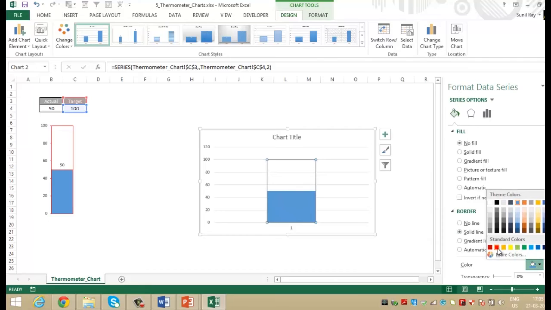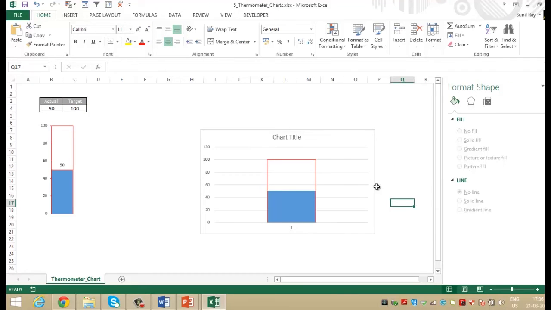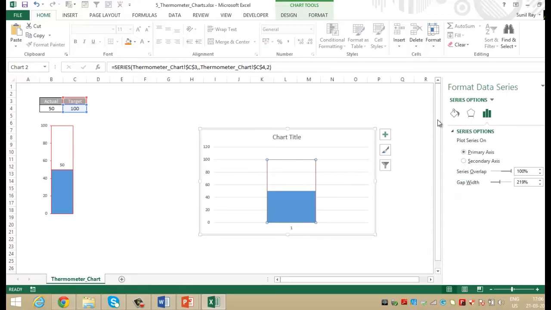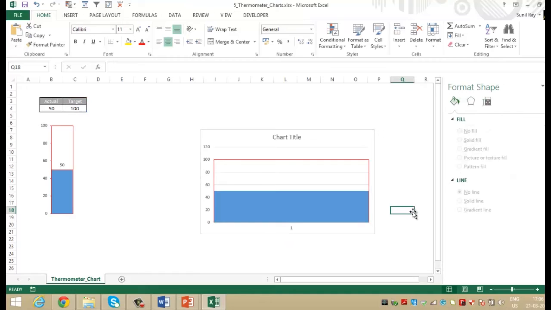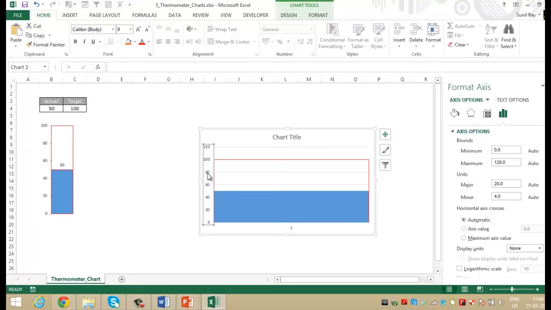Take it as red. To reduce the gap between bar and axis, firstly select the bar and now go to series options and put gap width as 0%. Here the maximum value of the axis is showing as 120. Let's change it to 100, for which go to axis options and put maximum value as 100.